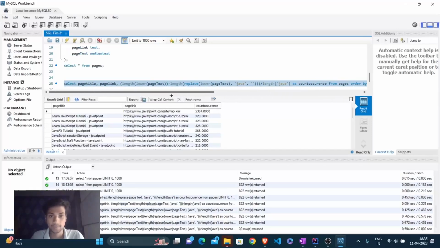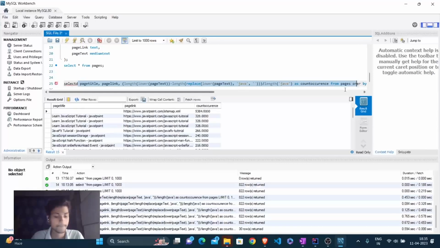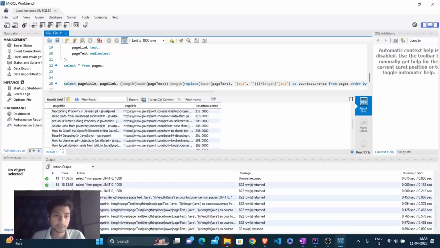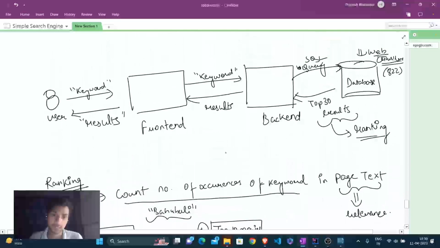Is this clear? So we are using SQL to find the top 30 results by counting the occurrences of the keyword in the web page. Now you can see that these are the pages most related to the Java keyword. So that's how we perform the ranking operation as discussed in the search engine design.